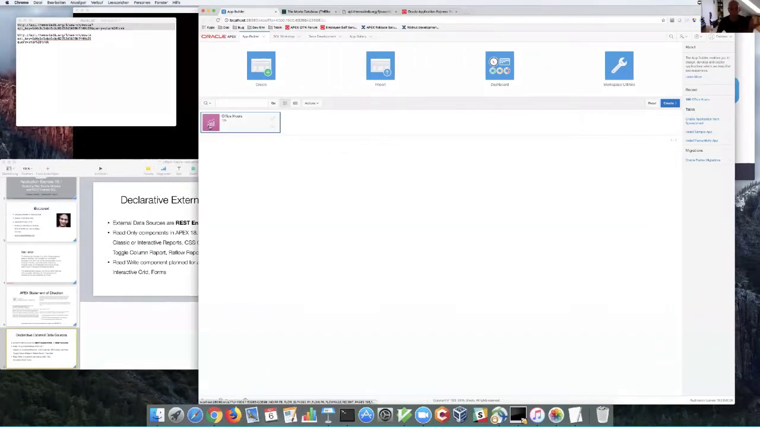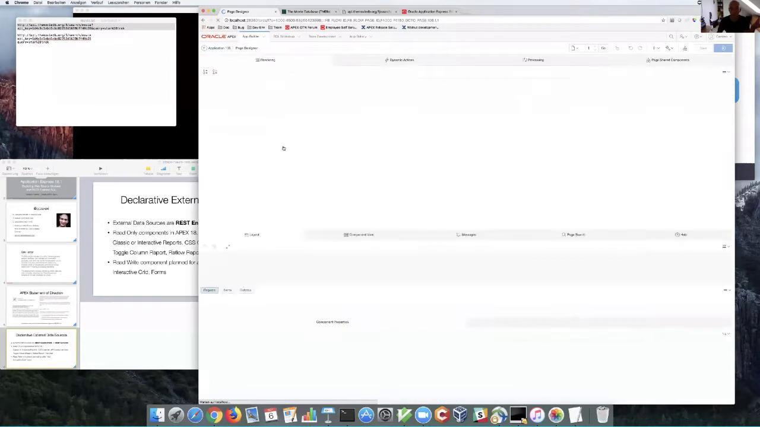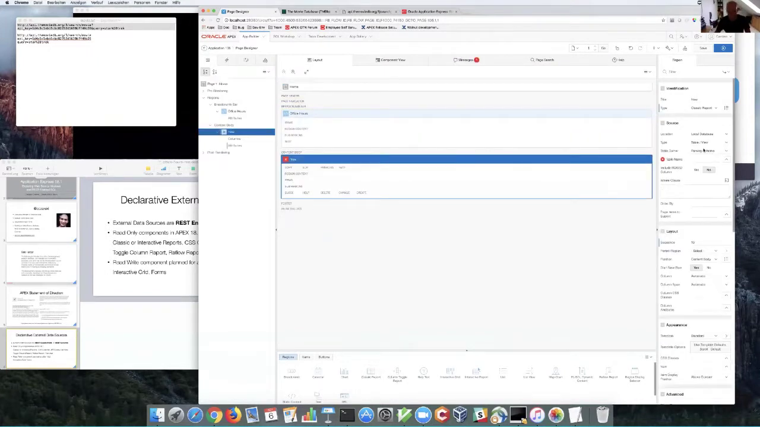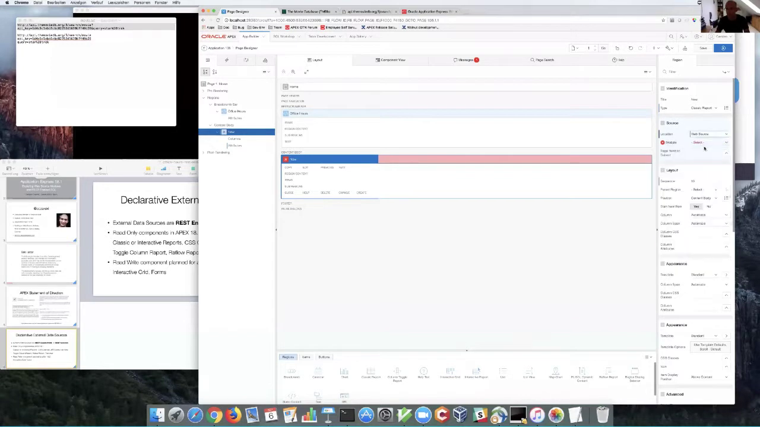Whenever you go into Page Designer, for any application page, then drag a region onto your page and look at the source part. Those of you who already played with Apex 18.1 for sure have seen this. There is a new location attribute which says local, remote database, or web source. When we pick a local or remote data source, we can choose between a type: table, view, SQL query, or the SQL function body. When we pick a web source, we can choose a module. We will get to that later on.